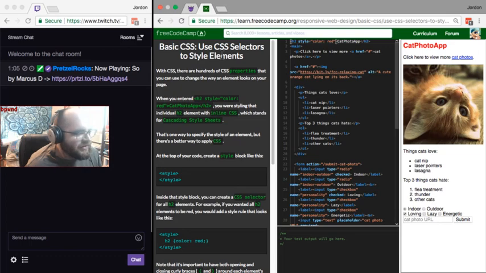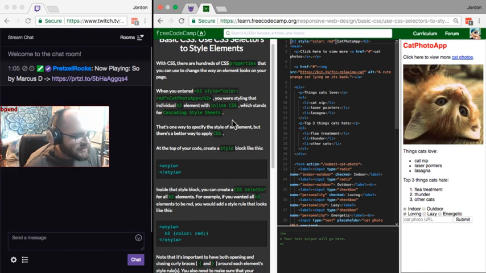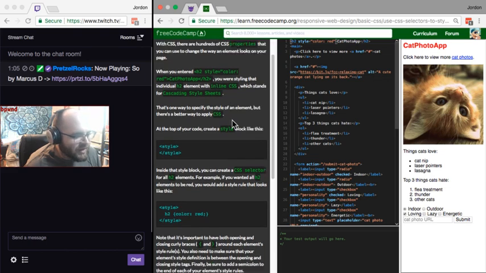With CSS, there are hundreds of CSS properties that you can use to change the way an element looks on your page. When you entered H2 style color equals red, you were styling that individual H2 element with inline CSS, which stands for Cascading Style Sheets. That's one way to specify the style of an element, but there's a better way to apply CSS. At the top of your code, create a style block like this.